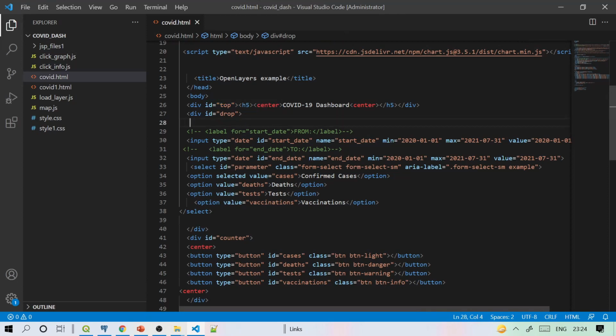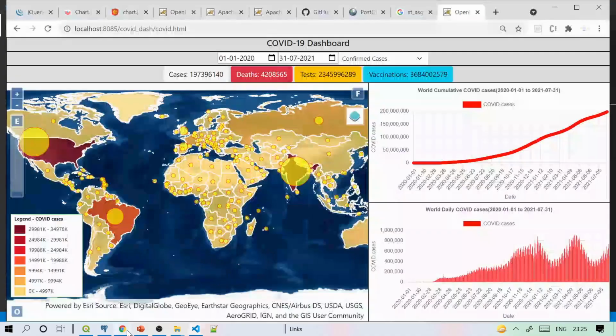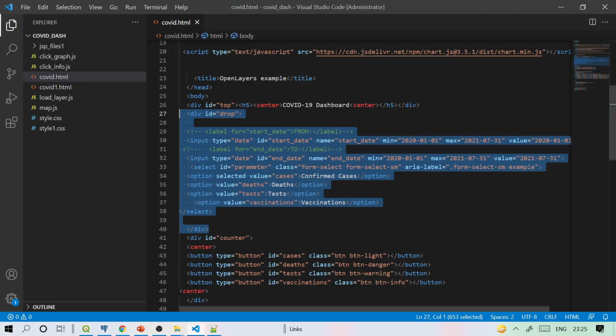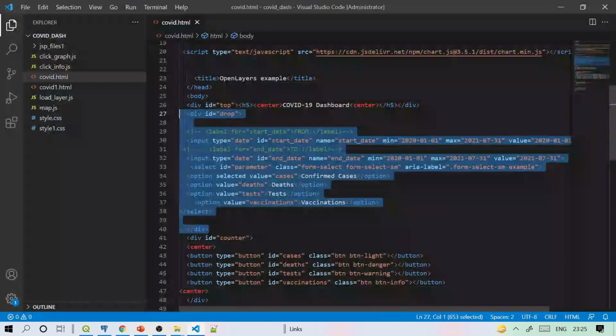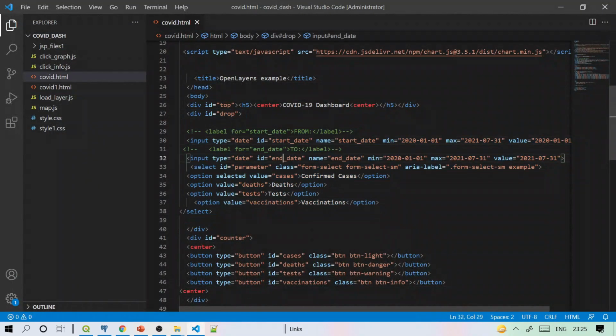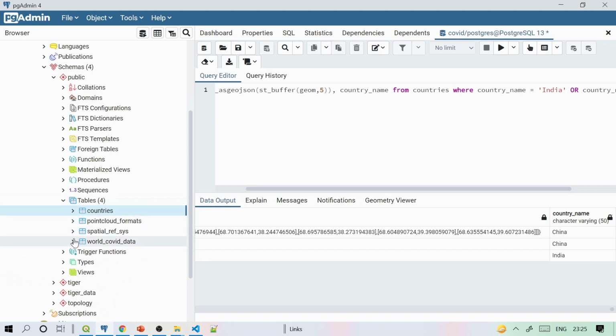Then the second element is this drop down. This is up to this one. This is the whole element. So three things are there: start date, end date, and this drop down. Why is it opening every time? Yeah. Start date, end date, then parameter. And parameter has cases, deaths, test, vaccination. The spelling of these values I have given similar to what I have in my database data.